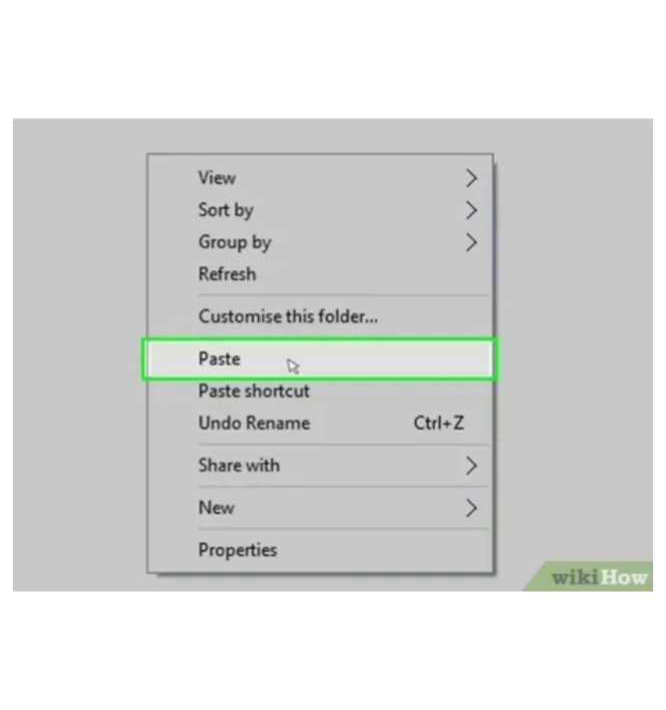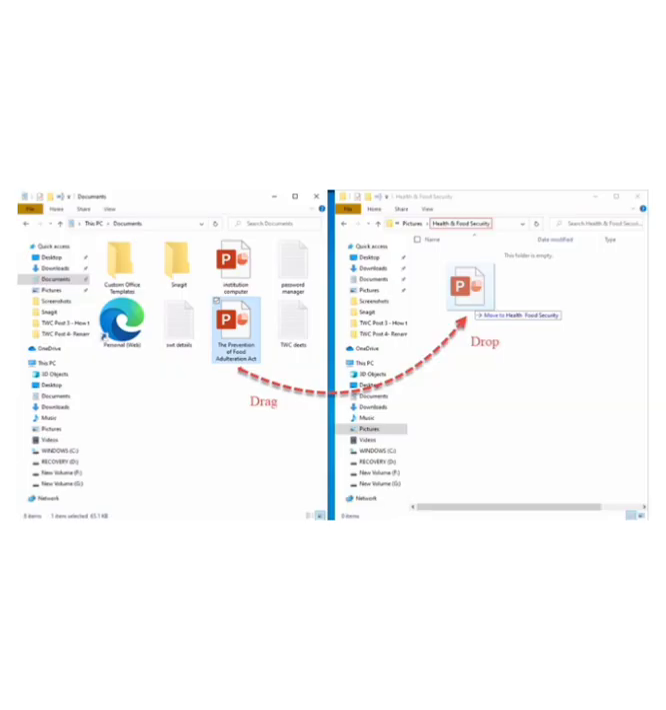Now we will learn how to move any file or folder. Like the copy operation, here also, first we have to select the file or folder by clicking once on the file. Step 2. Drag the file or folder with the left mouse button, keeping the button pressed. Now release the mouse button after dragging the file or folder to the desired location.